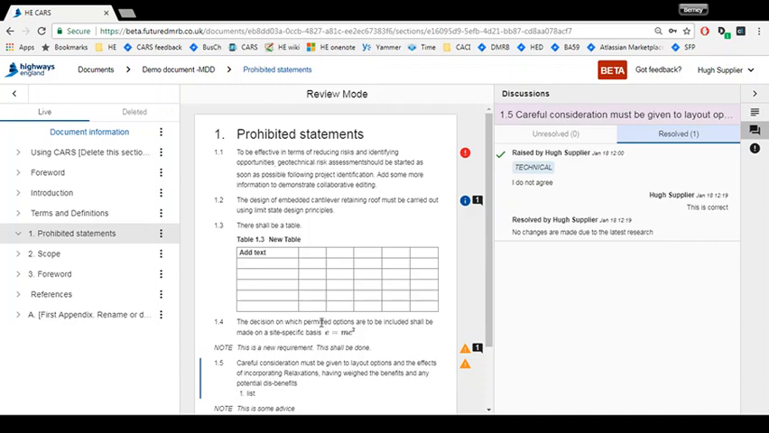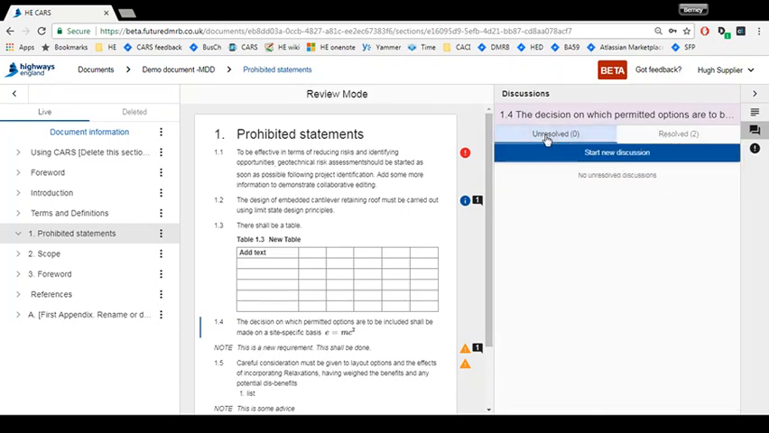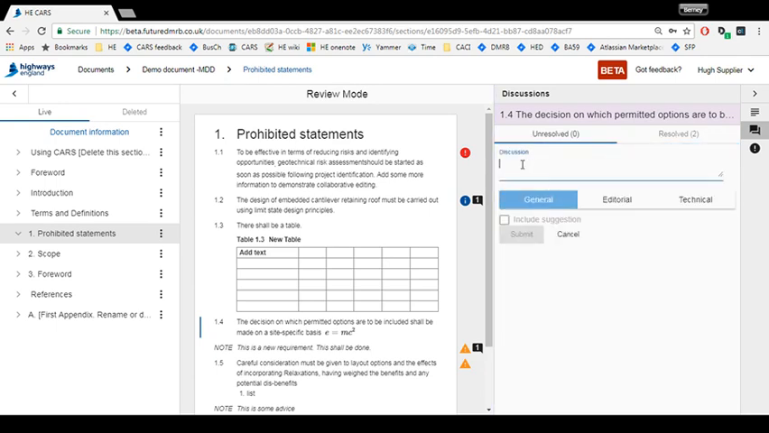So if we click into the clause we're interested in, and let's say, for example, I don't like the word shall. I think the word shall should be a must. To make a suggested change, what I'll need to do, I'm just looking in the resolved comments at the moment, I'm just going to need to click back to unresolved. I'll see that I've got an option to start a new discussion. So I want to say the wrong verb form has been used.